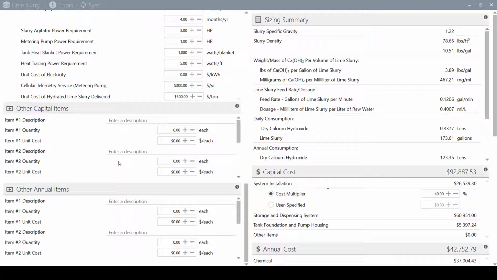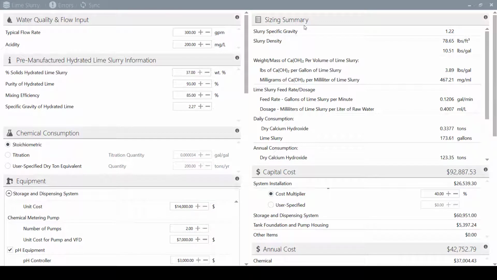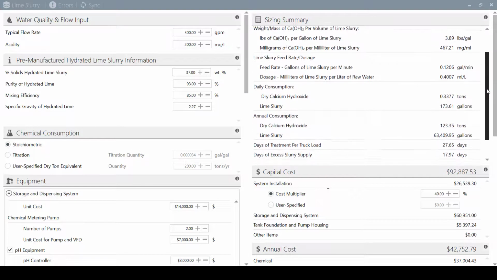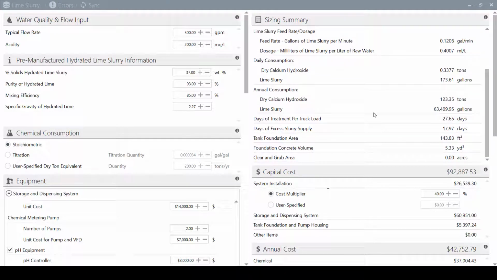For the purposes of our example, we will not include any additional capital or annual items. We now have entered all of the input information needed to generate the output summarized on the right side of the lime slurry module. The sizing summary at the top right displays important calculated module outputs such as the estimated daily and annual chemical consumption, the lime slurry tank refill requirements and reserve capacity, and the foundation size.